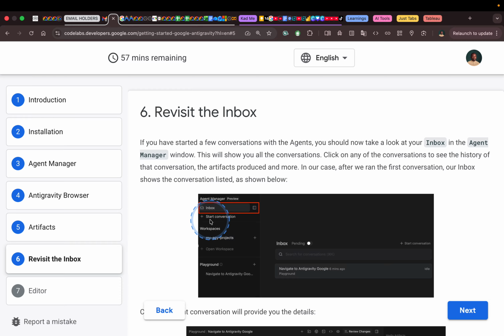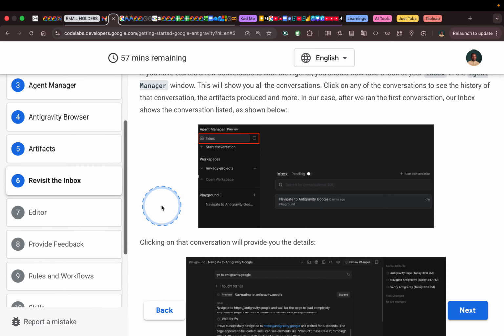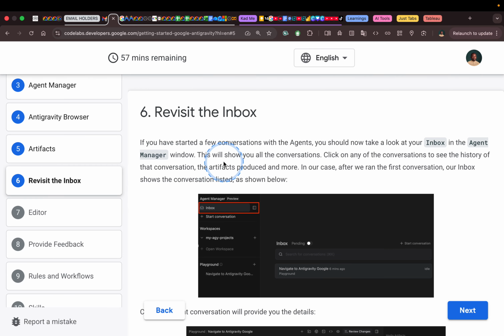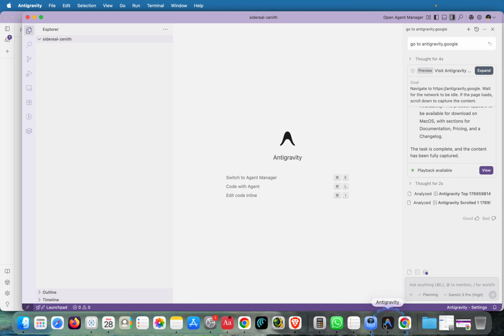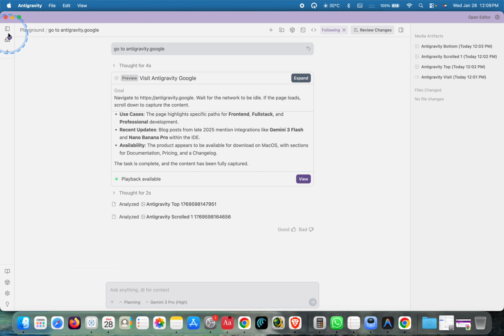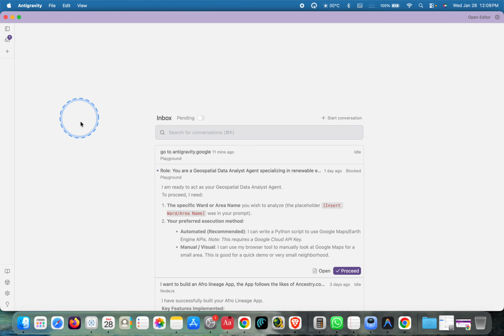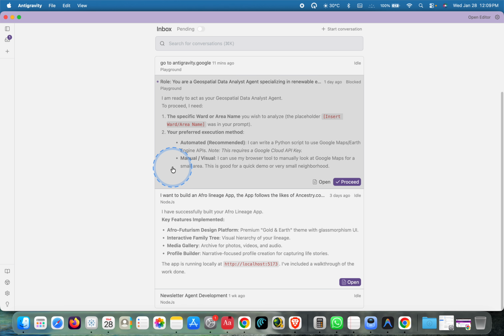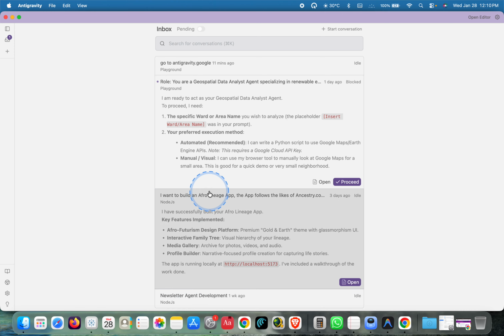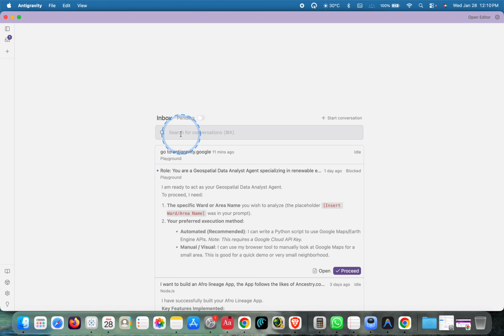Now we would like to revisit the inbox. If you started a few conversations with the agents, you should now take a look at your inbox in the agent manager window. So let's go look at our inbox in the agent manager window. So here is our inbox, in the agent manager window. We can see what we had done previously, a week ago, and 11 minutes ago.